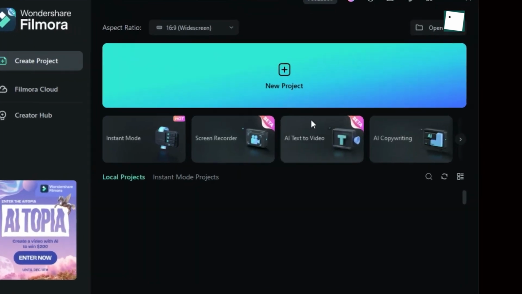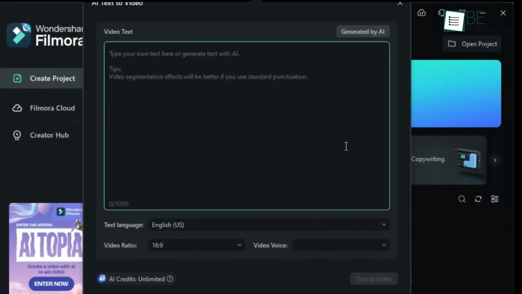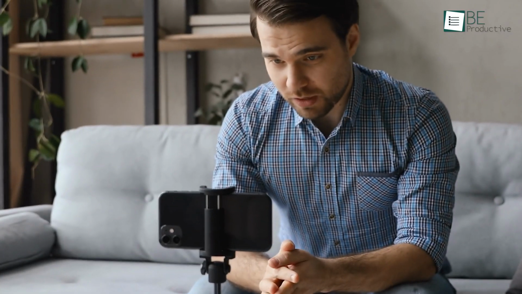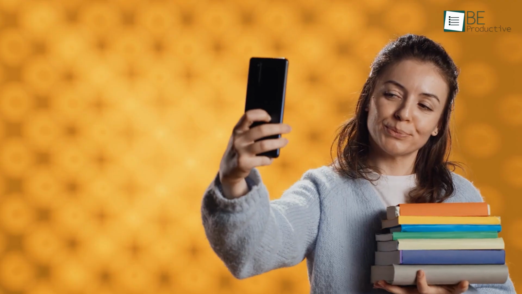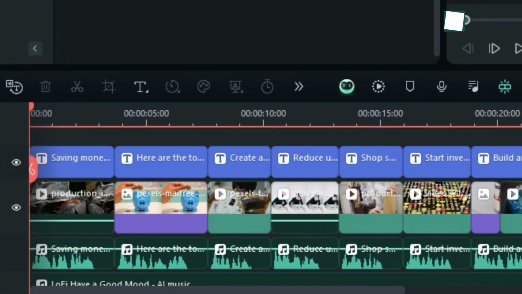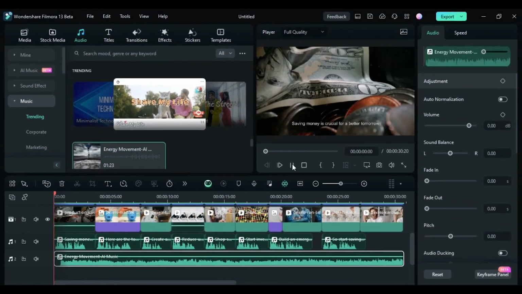This tool quickly converts spoken words into visuals, opening up new possibilities for storytelling and accessibility. Whether we were creating educational content, corporate presentations, or engaging social media videos, the AI text-to-video feature ensured that our message was conveyed with clarity and impact.